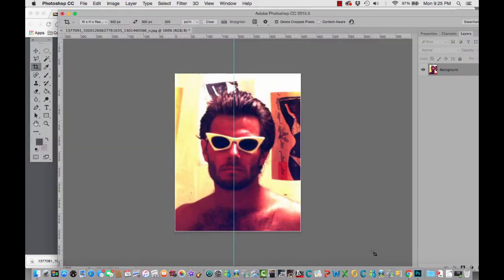So here's a photo of a young thug. What I did is I brought a guide. I've got my rulers open, and I've got them set to pixels. So what I did is I brought a guide to the center line of the face. And what I want to do is, as I'm cropping this, maintain the center line right down the center of the face. And you can see the face is not quite straight up and down, so we're going to correct that.